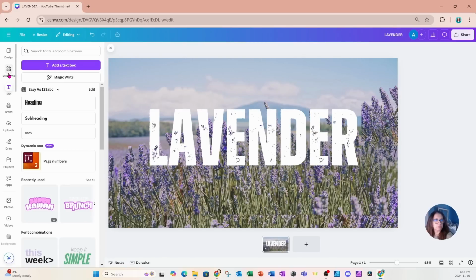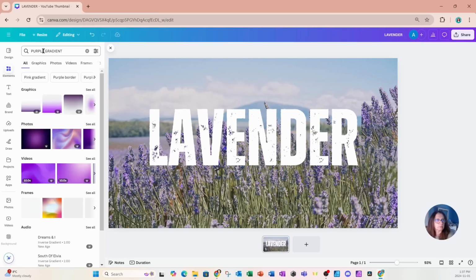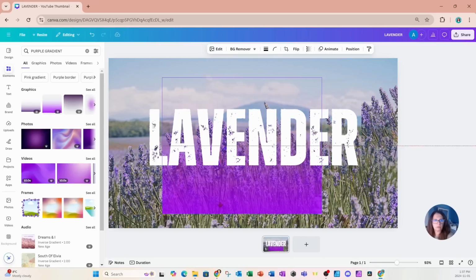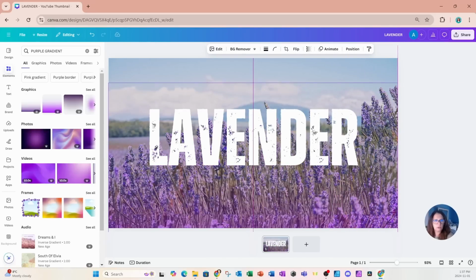I'm going to go over into Elements and I'm going to search for a purple gradient, one that will kind of go with my design. So I'll use this one and I'll just place it on my design, on my workspace like that. And you can toggle how much of that gradient you want to see. So if you want it further up, you can place it further up.